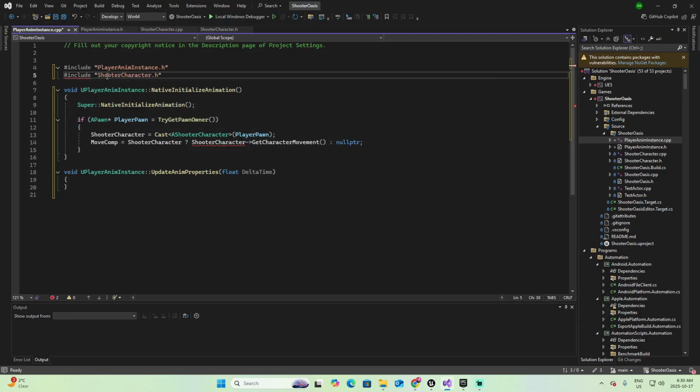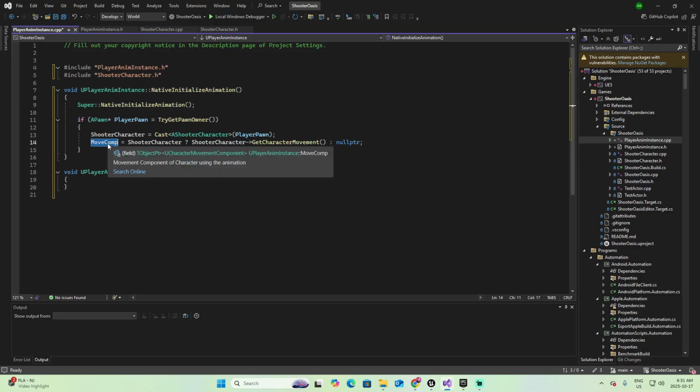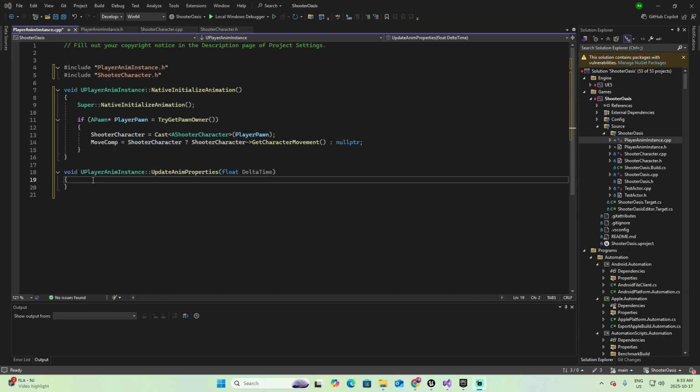And because I am using the ShooterCharacter, I have to include ShooterCharacter.h. So in the NativeInitializeAnimation, we're first checking that we have a player pawn. If we have the player pawn, then I want to cast it as a ShooterCharacter, which will be assigned to ShooterCharacter. And if I have the ShooterCharacter already assigned, then I know that the ShooterCharacter has a character movement component, and then I'll assign the movement component to this parameter. And if I can't collect the ShooterCharacter as a cast, then the movement component will continue being a nullptr. Once we have the initialization set, let's start with the animation parameters that will update every frame.